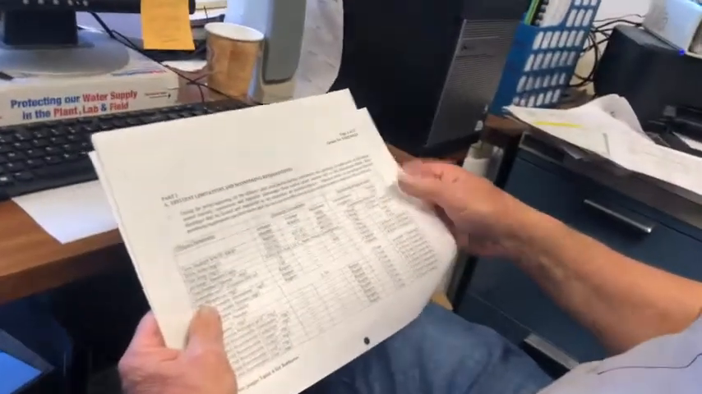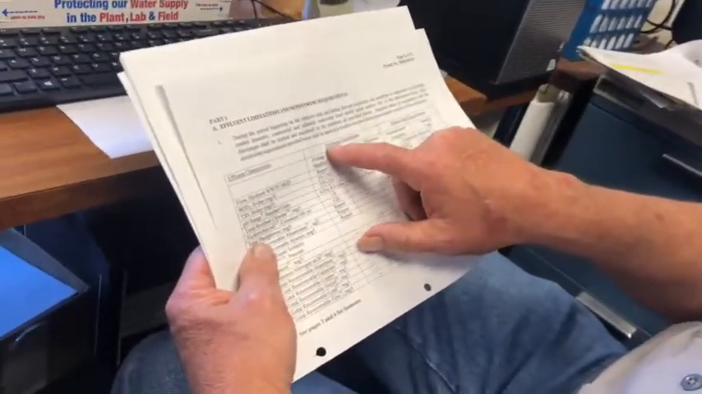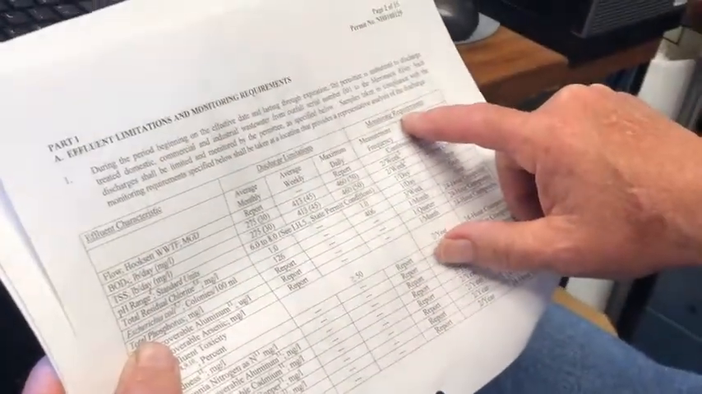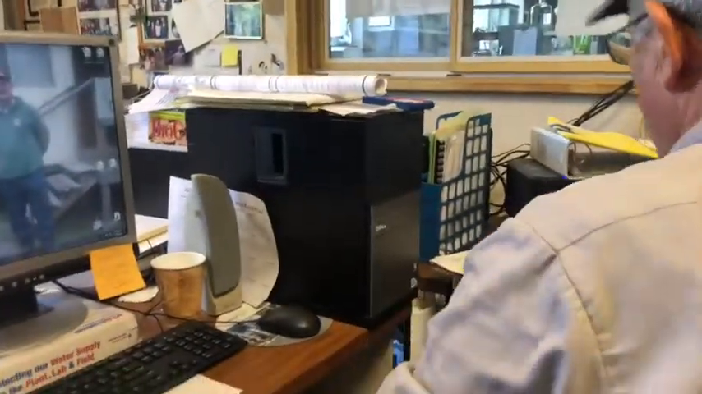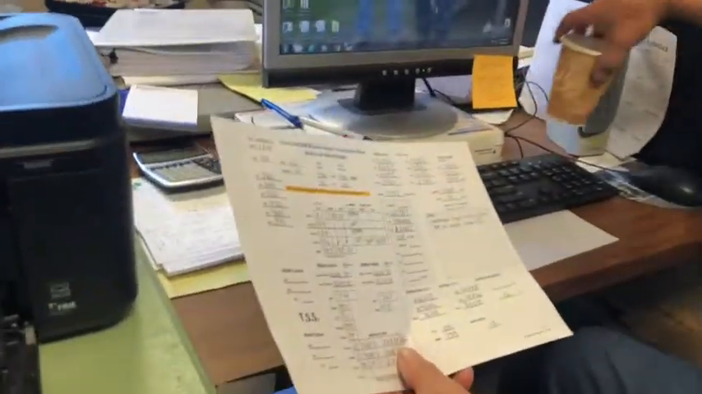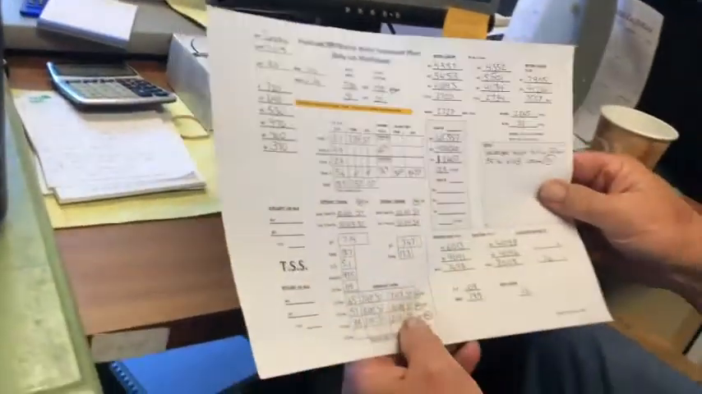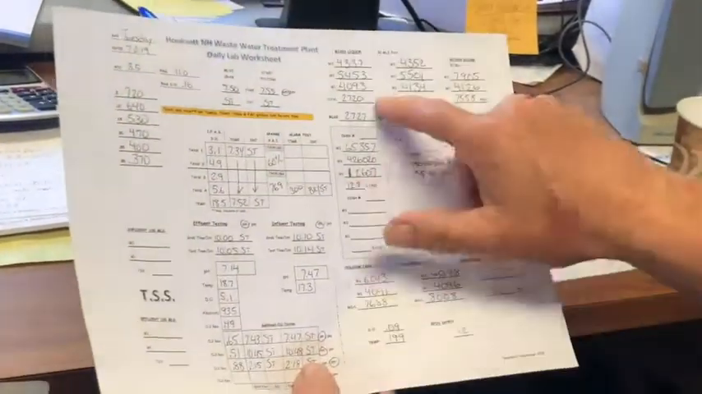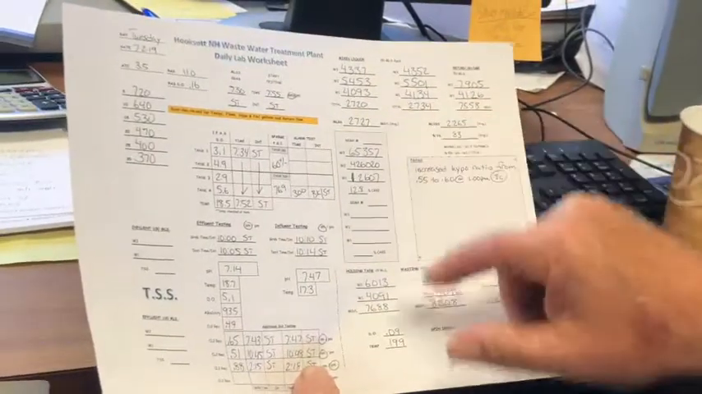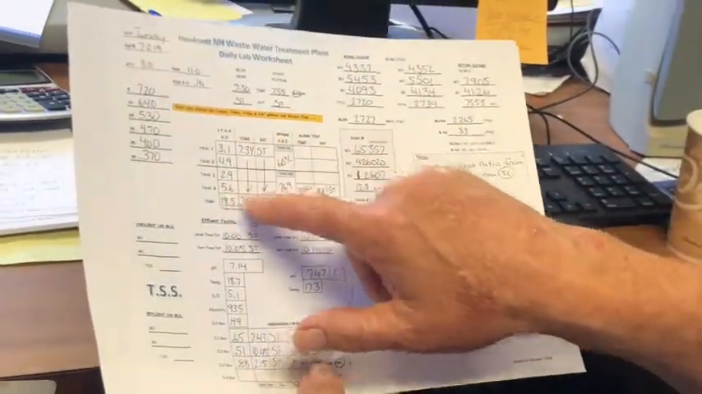We're going to do our DMRs, the discharge monitoring requirements. This is what the state gives us, and what we do on a daily basis is we do a worksheet. On this worksheet, because we run an activated sludge, this is the settling of the activated sludge, the parts per million in the tank, the DOs in the tank.